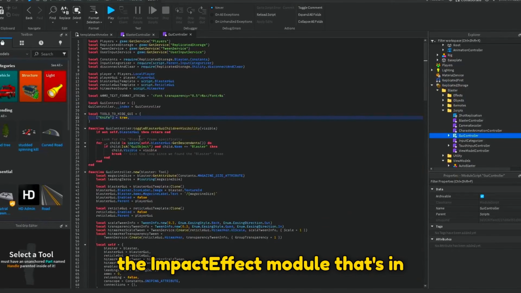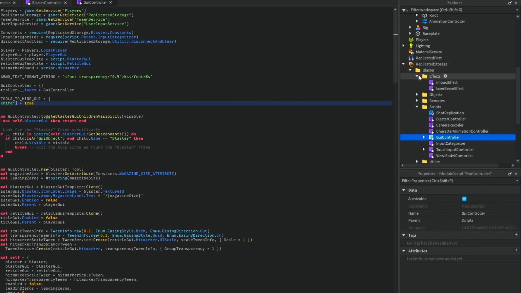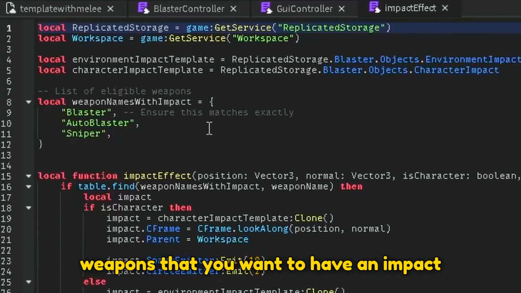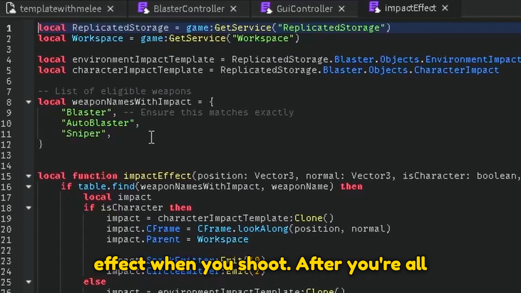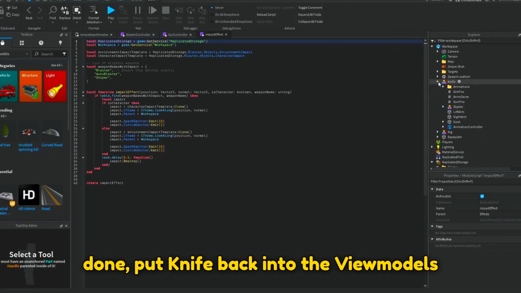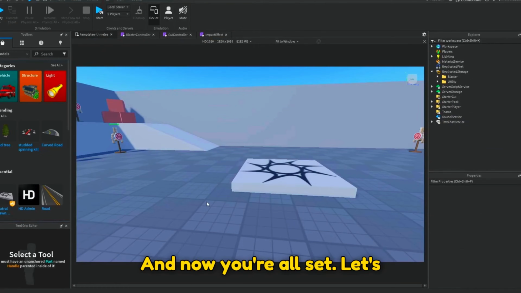Lastly, you'll need to open up the Impact Effect module that's in Replicated Storage, Blaster, Effects, Impact Effect. And you'll have to add the weapons that you want to have an impact effect when you shoot. After you're all done, put knife back into the view models folder, and now you're all set.